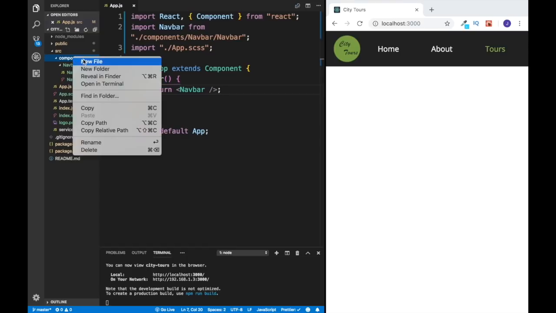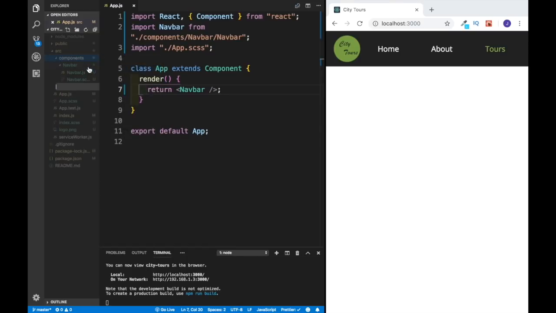Now, within the components folder, let's add two more folders, which is going to be tour list. And the second one is going to be tour. So basically two more folders. So again, new file, and I'm sorry, not file. We would need a folder. So new folder, and this is going to be tour.